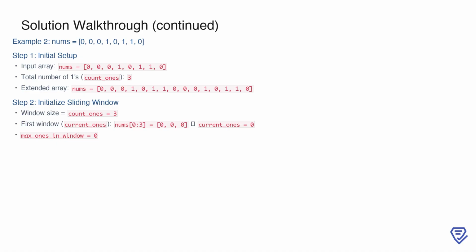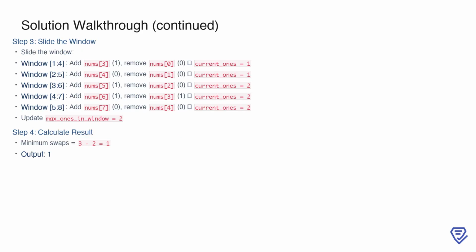We initialize max_ones_in_window to 0, as no window so far contains any ones. We now slide the window through the extended array to find the maximum number of ones in any segment. In window 1:4, we add nums[3], a 1, and remove nums[0], a 0, resulting in 1 one in the window. For window 2:5, we add nums[4], a 0, and remove nums[1], another 0, so the count remains 1. In window 3:6, adding nums[5], which is a 1, and removing nums[2], a 0, increases the count to 2.